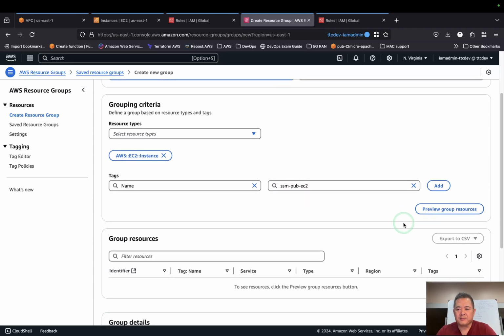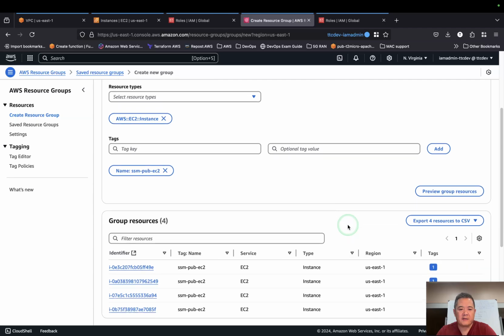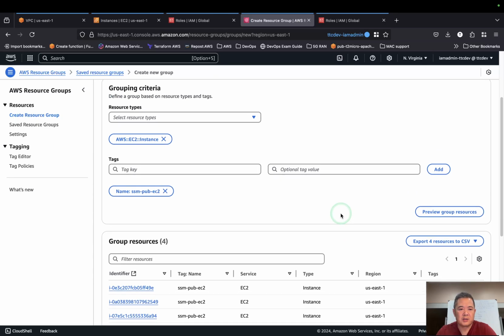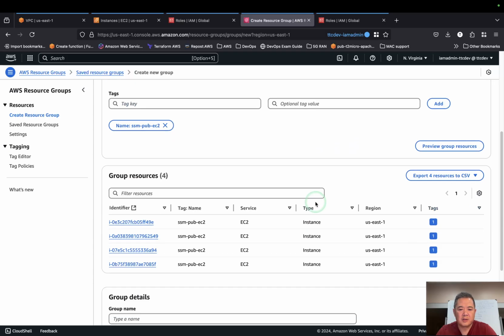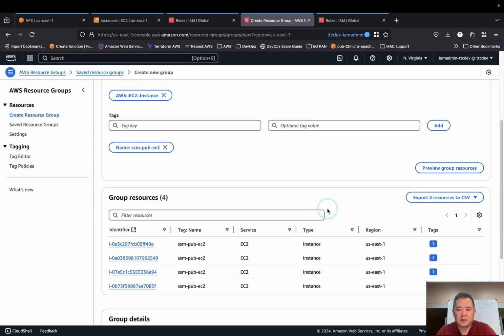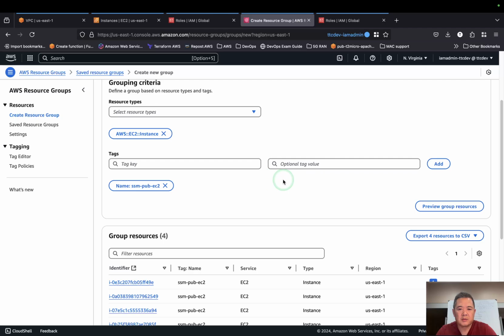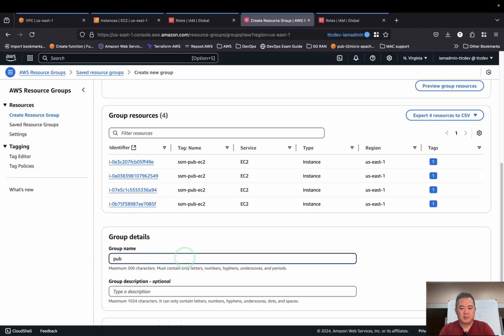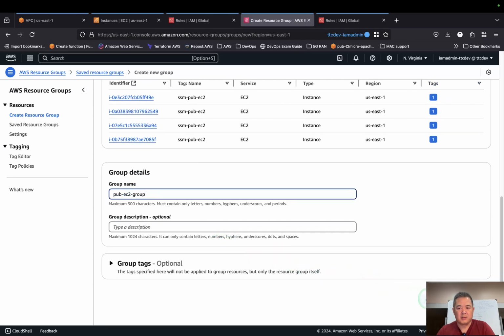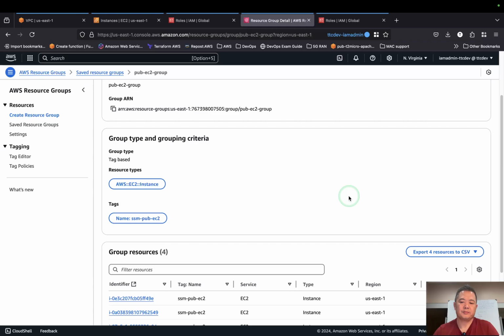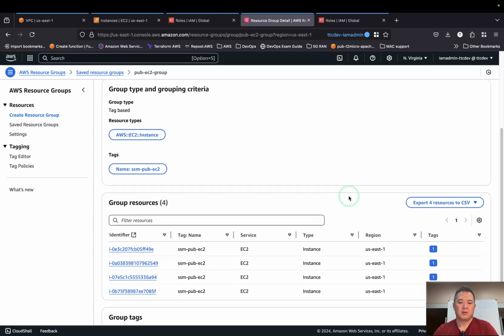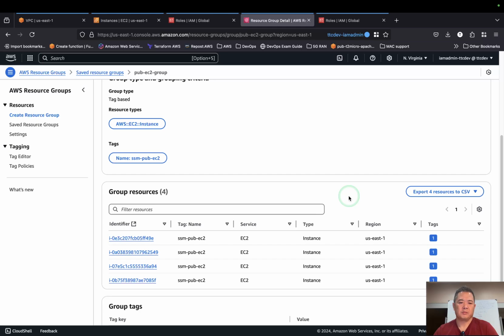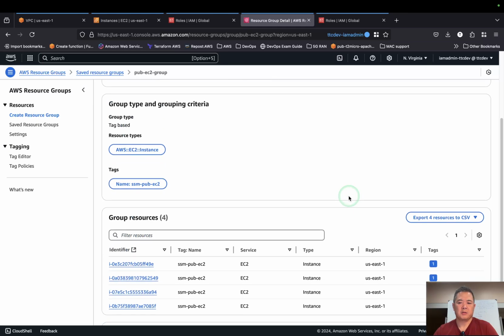Then if I click on this here, let's see, public EC2 instances. No, I don't want to export all four. Okay. Group name, I'll call it pub-ec2-group. Create group. Okay.